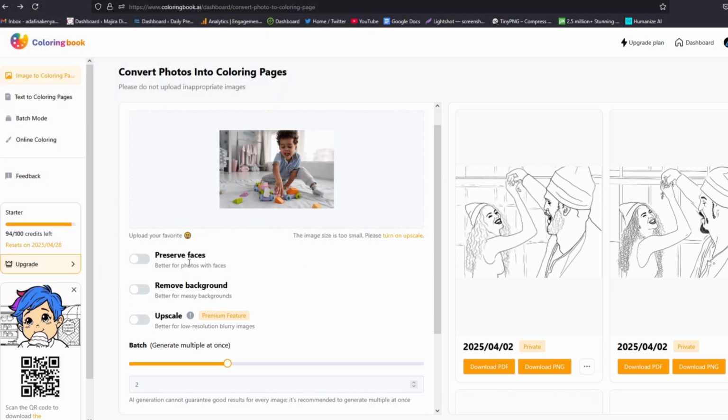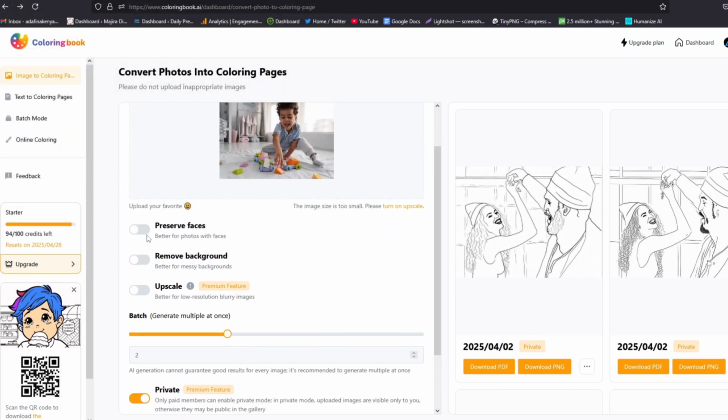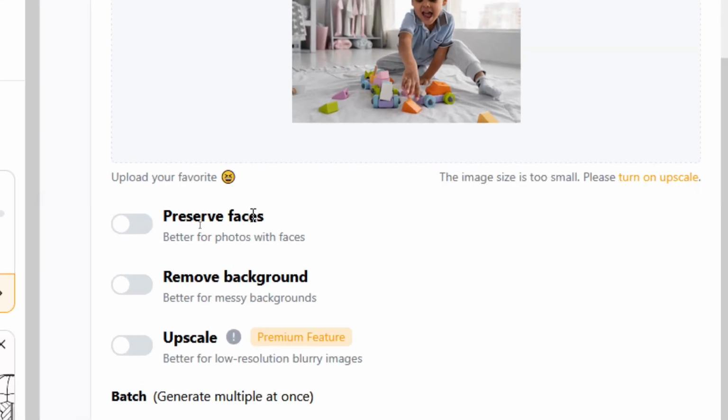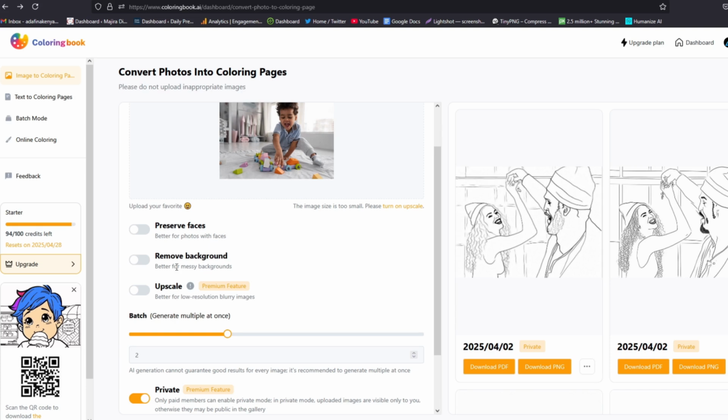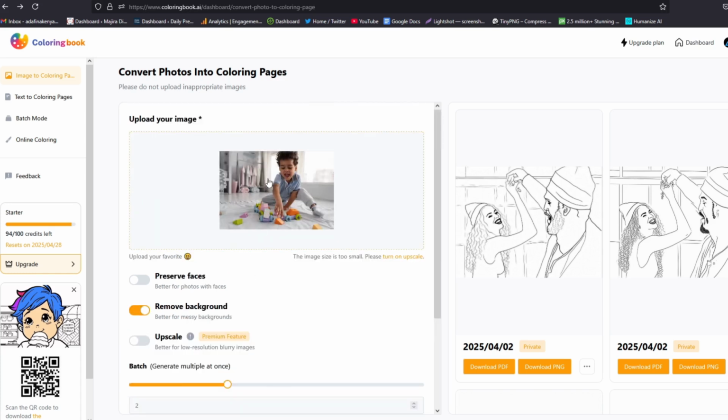And remember, we have here presets that you can also use. We have options like to preserve faces. This is best for photos with faces. And then also you can see we have an option to remove background. So if you want to remove totally the background in your generation, you can also turn on this and it will consider this option that you want to remove the background. And in case your image is of low quality, then you can use this upscale and this will enhance the resolution of your image. So if you also turn on upscale, it will go ahead and upscale your image.